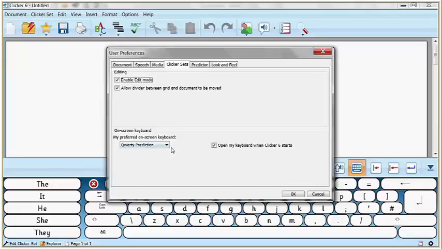So you'll see that I have selected QWERTY Prediction for my preferred on-screen keyboard, and I've also checked Open My Keyboard when Clicker 6 starts. So at the moment, as soon as I launch the program, that keyboard will automatically show. You can choose that not to be the case, of course, and that would give you more typing area. Or you can choose other keyboards.